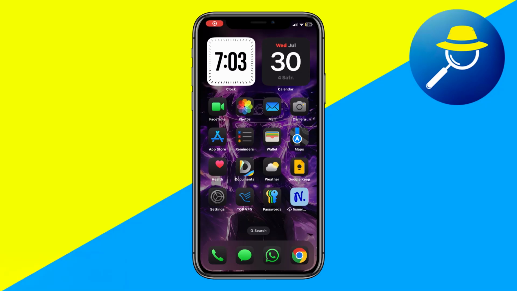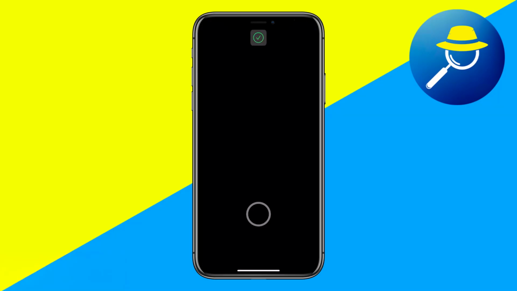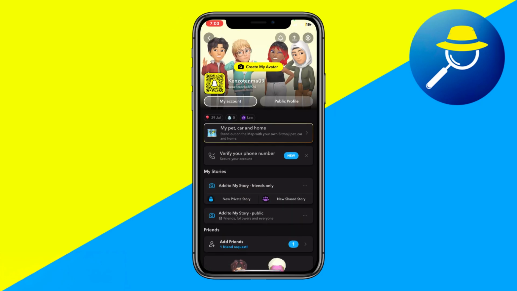Alright, let's begin. First, open the Snapchat app on your phone. This works on both iPhone and Android. At the top left corner of the screen, tap your profile icon. Then, in the top right corner, tap the gear icon to open your settings.